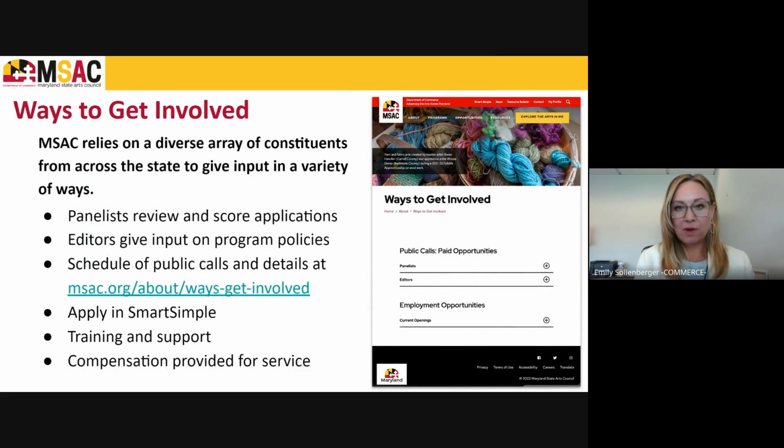Another way to get involved with the State Arts Council a little bit more is to consider being a panelist or an editor or a juror for some of our programs. In terms of panelist opportunities, these are folks that review and score applications, just like the Creativity Grant throughout the years, and editors give input on public programs. So if we're making some shifts in programs, we ask editors from the public to come and be involved with that policy and those updates and changes. So we have your perspective when making decisions.